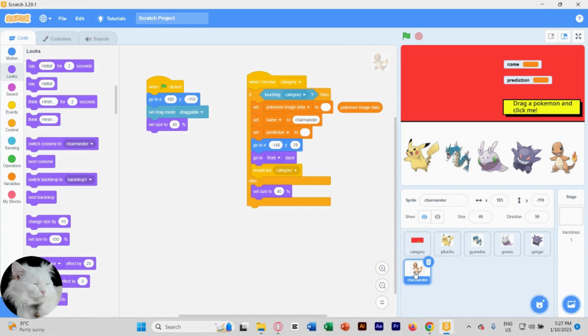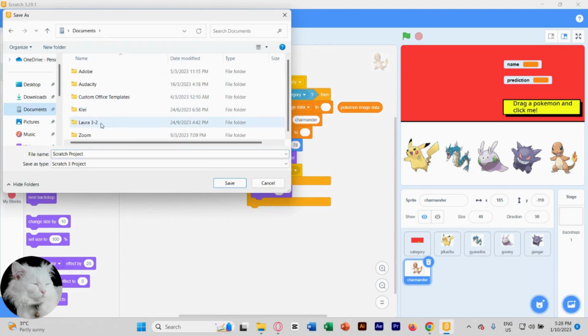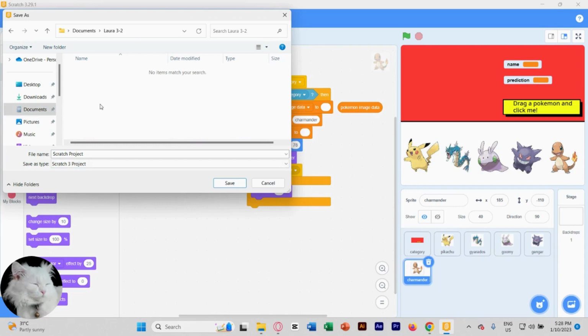Okay, so now we are going to save this project first. So save to your computer. We're gonna save it in documents. Okay, you need to find your name, remember. So let's click here. Double click on it so you will click inside. So the file name is going to be TE2 A1 Pokemon. Okay, make sure you save as S3 project, not anything else. So once you are done, click save.